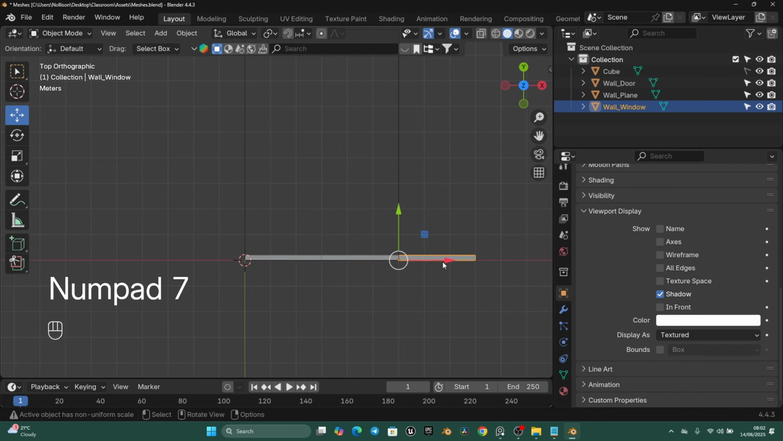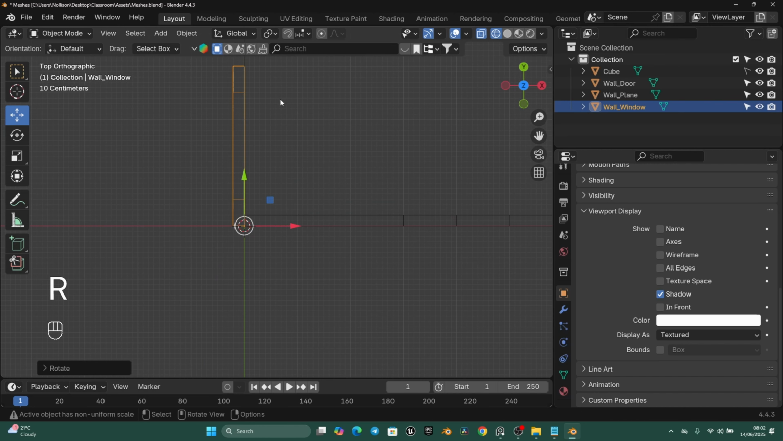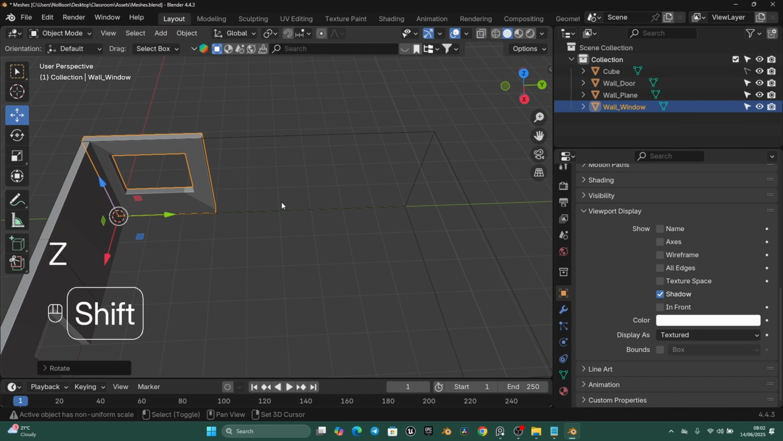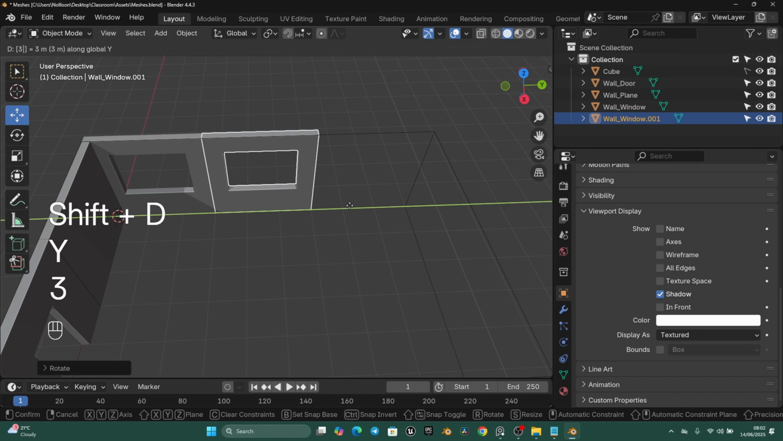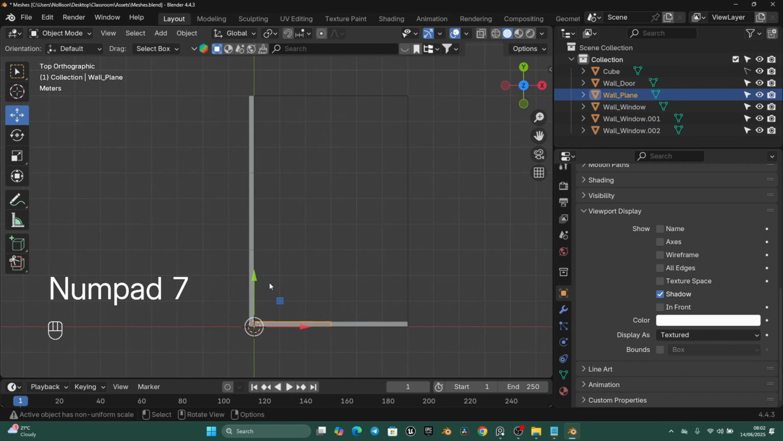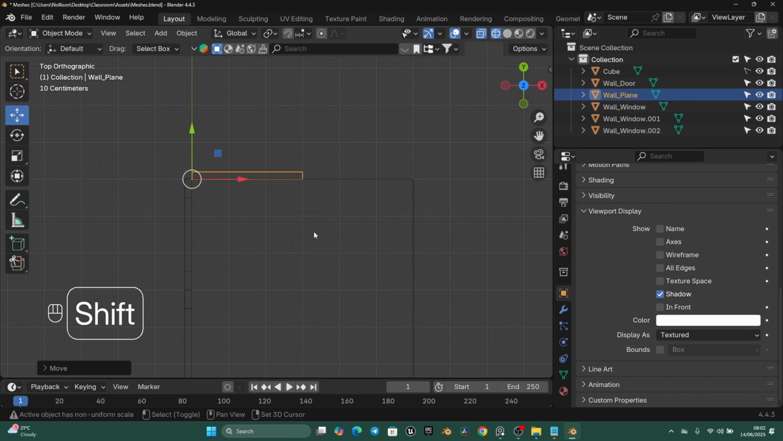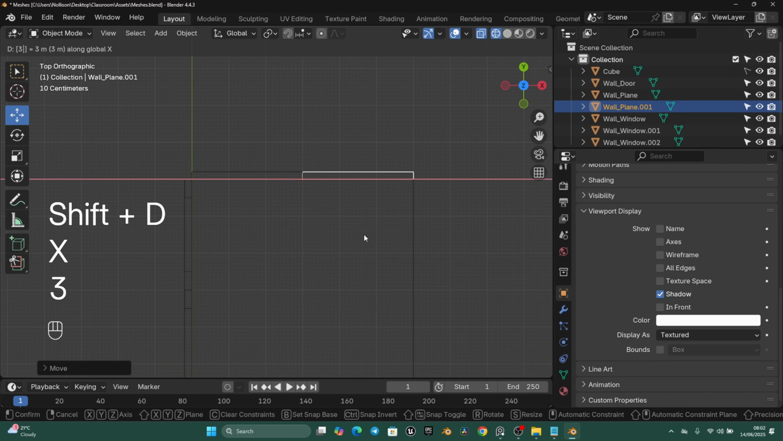Okay, so I'm going to pick this and I'm going to move it in place. Good. Now I rotate it. Yeah. Now I duplicate it. Shift D, Y, 3 meters, because it's 3 meters long. And I repeat the process with Shift R. Now this is the plain wall. I just move it in place, G, Y here, and duplicate it. Shift D, X, 3. Exactly.